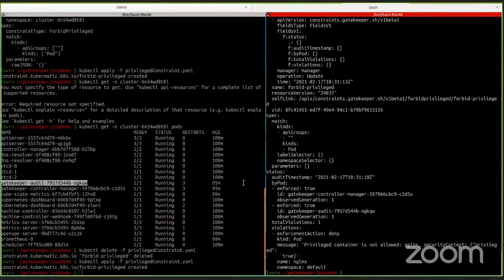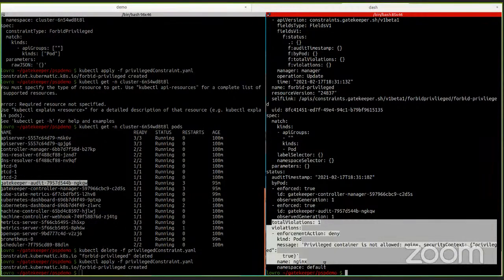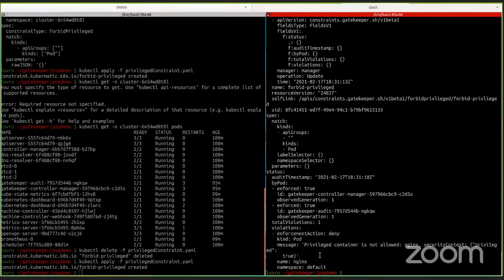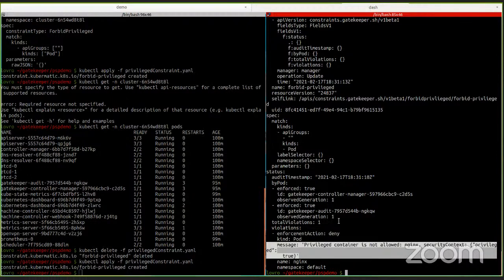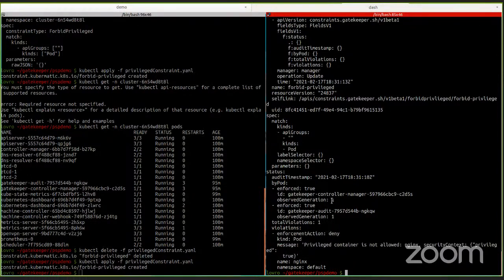You can see that something called violations appeared, and it's a good way to show users, when the policies are created on an already existing cluster, that some of their resources are violating the rules that are set. So here it says that there's one violation of the constraint, and that the pod Nginx is violating the rule that the privileged container is not allowed.